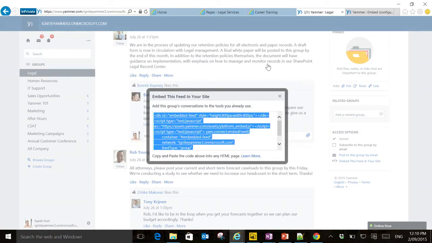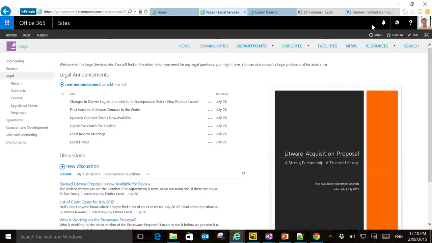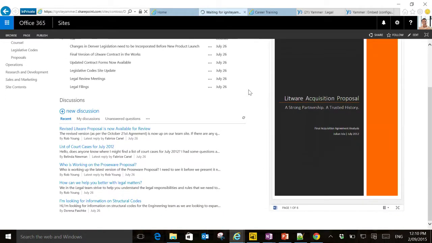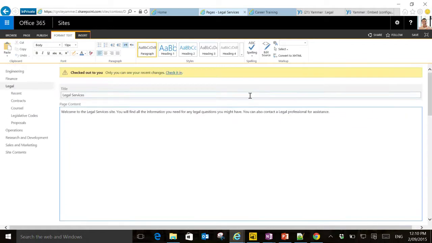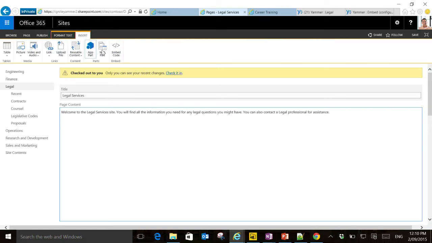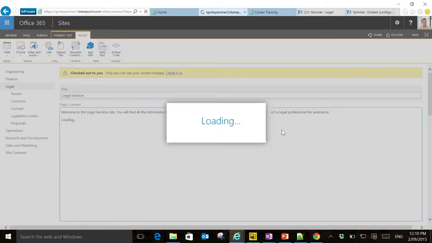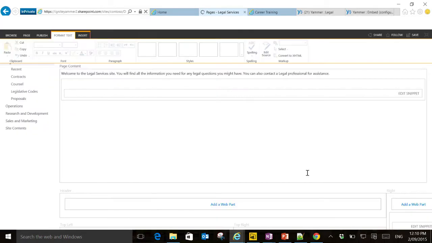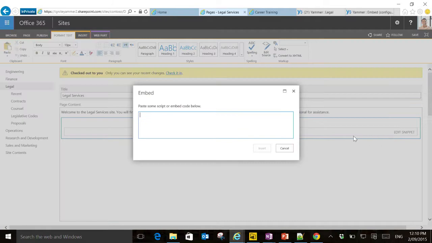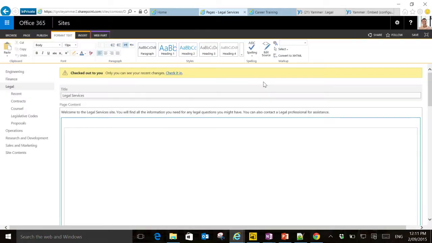I did press Control-C. And then you'd go to your SharePoint page, edit the SharePoint page, go to the place where you want to paste it in. I'm just going to put this in the top because it's so important. So I'm just going to insert a web part, and you'll find under Media and Content this script editor. If you add that in, you get a little edit snippet. Has everyone done this? Yeah? Okay. So this is all kind of easy enough. So you edit the snippet, paste that in, insert that.